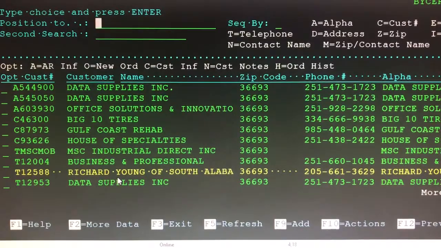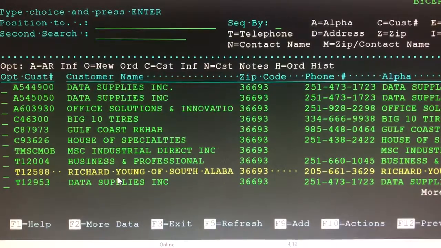So just as a review, the only 3 options that you are going to use to locate a customer's account in CM14 is by telephone, company name, and zip code.